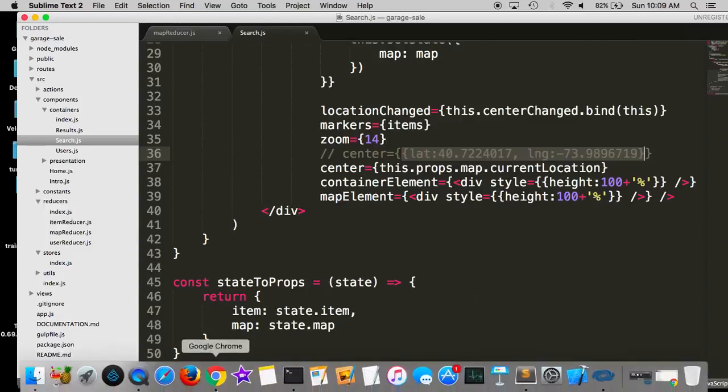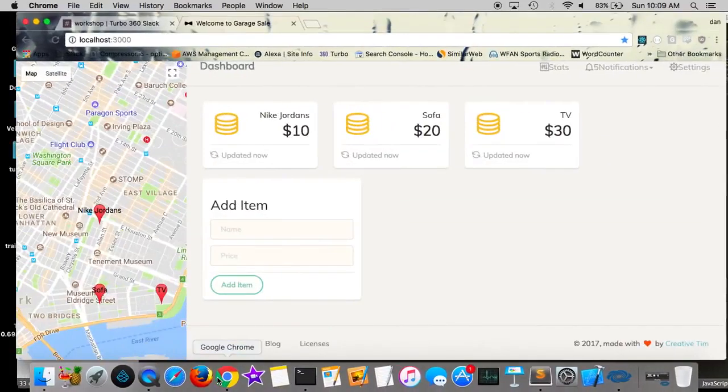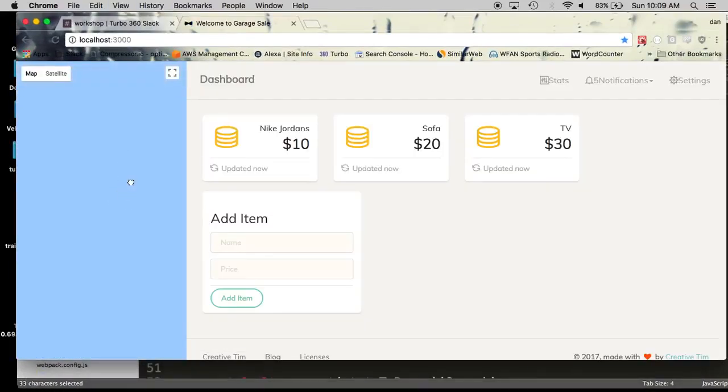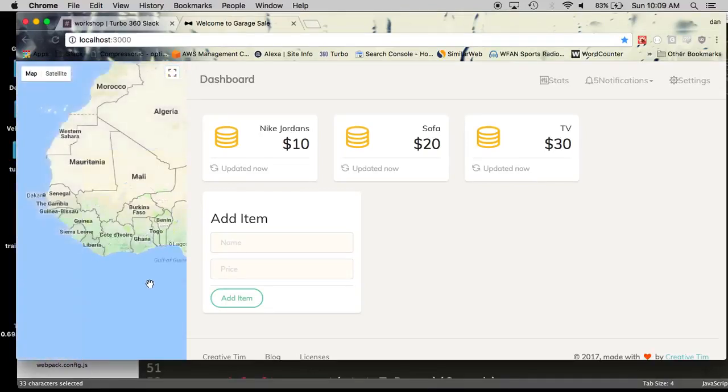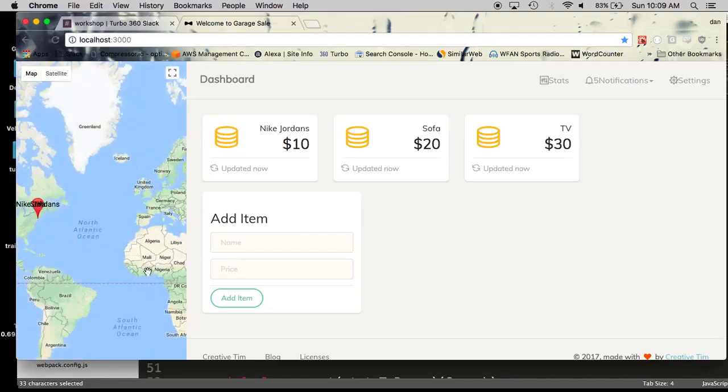Right. So when I load the map, I should see just a big blue screen, right? And there it is. You see that? Yes. And if I zoom out, it'll put me right at 0, 0. See? 0, 0. So that's a good sign. That means it worked.